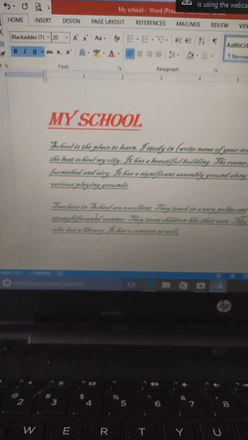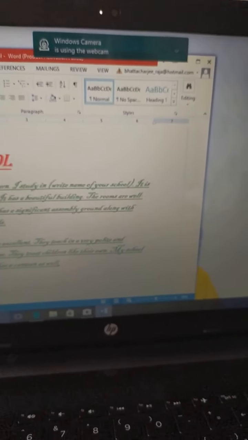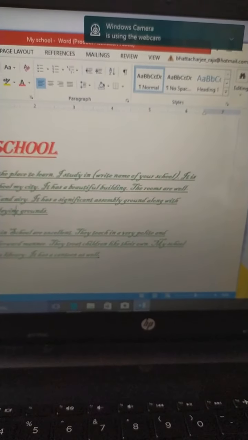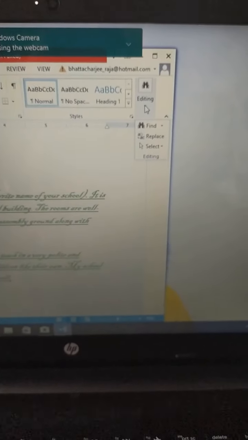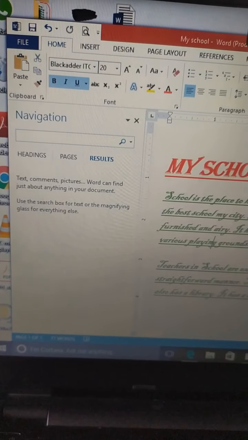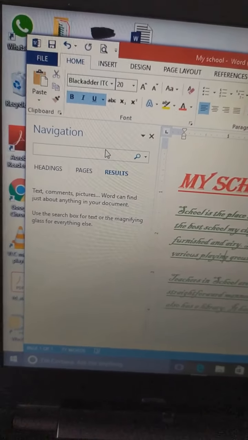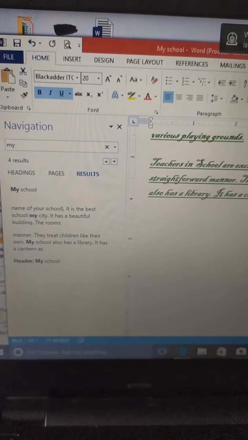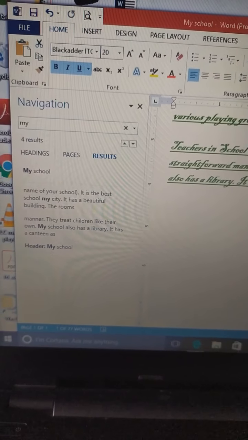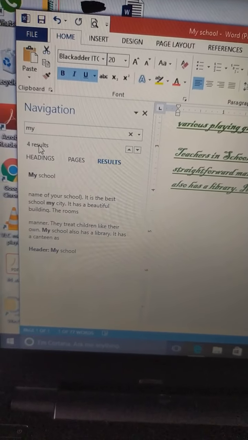What we will do? We will go to the home tab. Over there in the editing group, you can see the find option. Click on it. This navigation pane will come. In the search box, suppose we write my. See, the result is showing 4 results. That means in 4 places the my word is used.